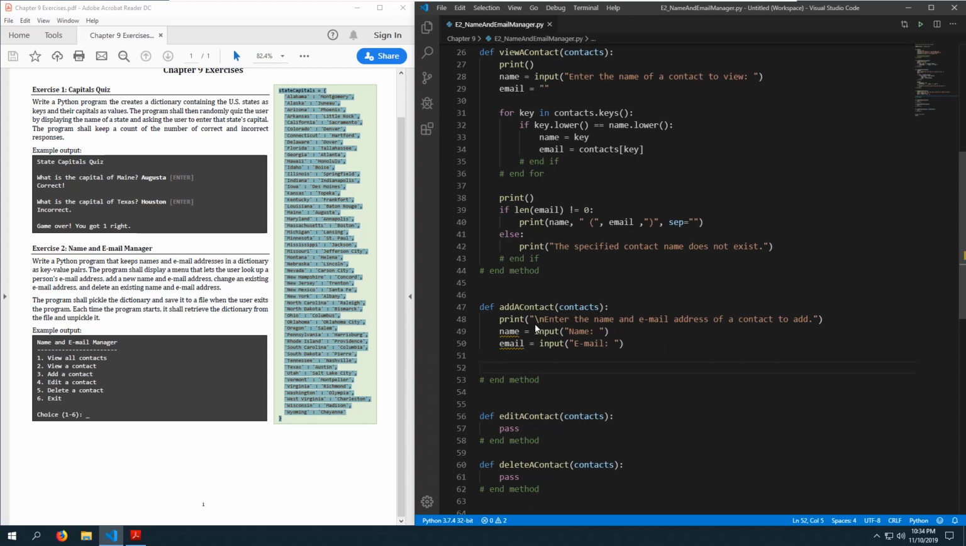So what if the contact already exists? If they've used this menu choice, I wouldn't want them to be able to add a contact that already exists. So I'll need to check to see if the contact exists. Does contact exist equals false?